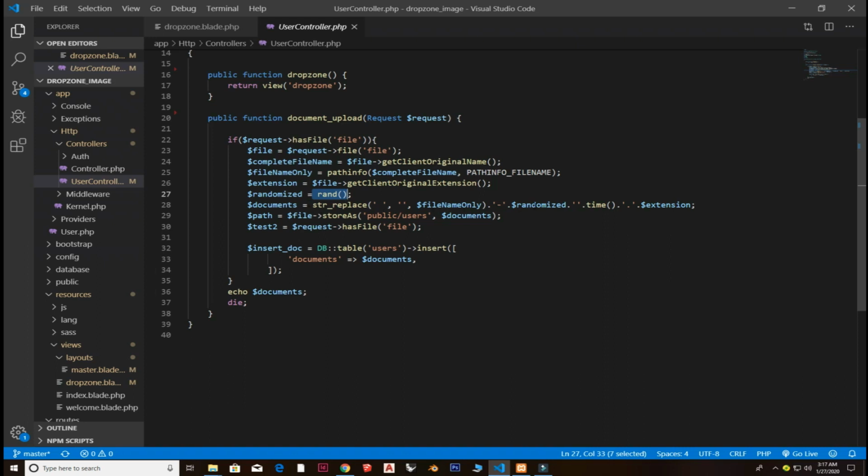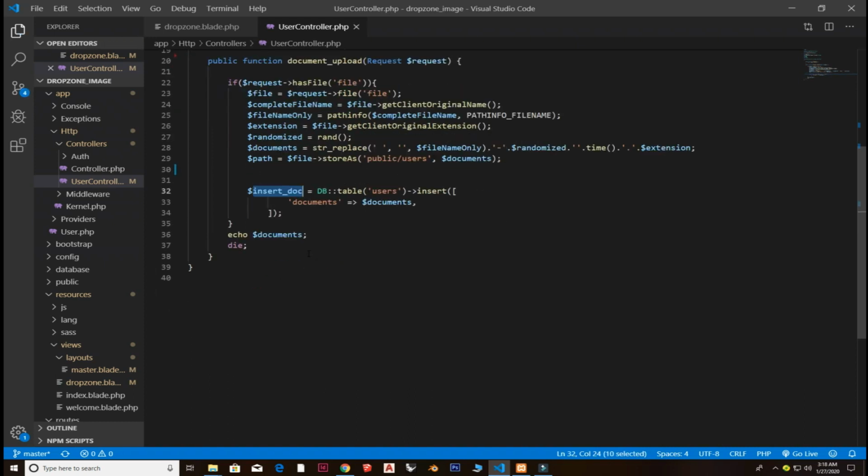And you see that we have some randomized time. Also, we pass the string as a name in the database, and that storage function will save the image inside the users folder. And then we have this, which has been used for no purpose, so I'm just going to remove this. And this is where we insert the users inside the users table. We insert the documents. So that's very simple. All right.